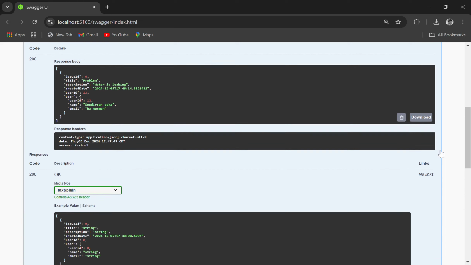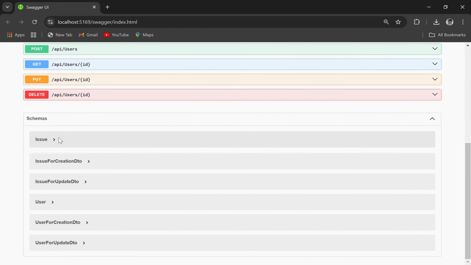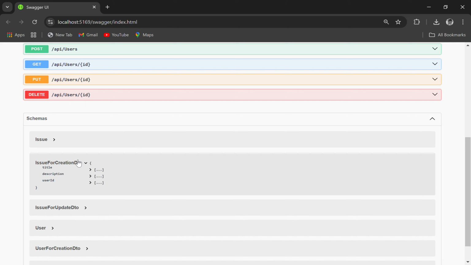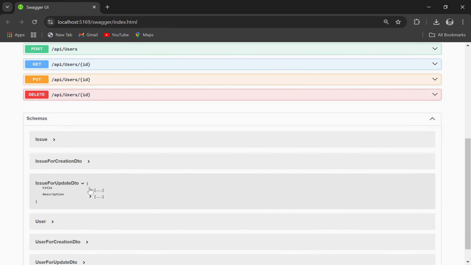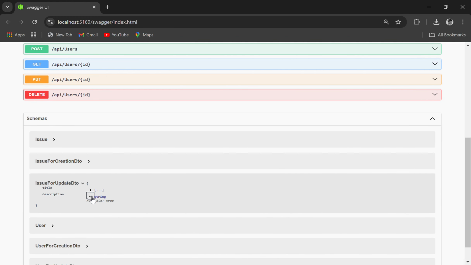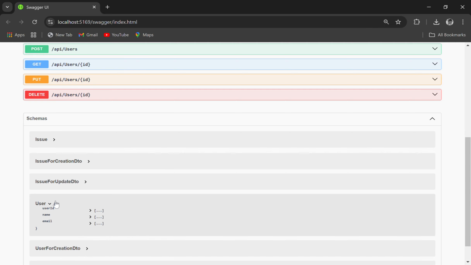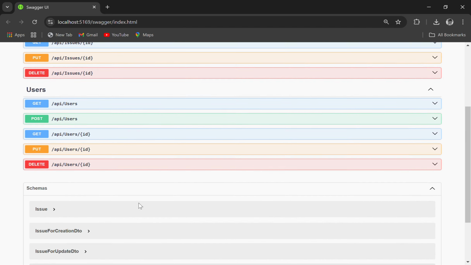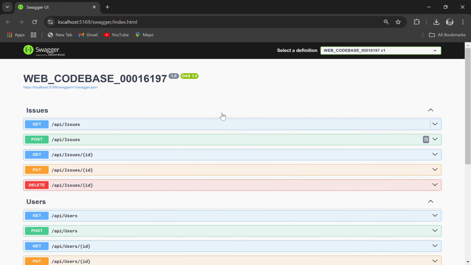As my video has gone long, I want to explain one more thing. In the schema section we have DTOs, as you can see, which I don't think I have to explain, but I should also mention that these are very crucial for better scalability and better maintainability of the code. And that's it. Thank you for your attention.